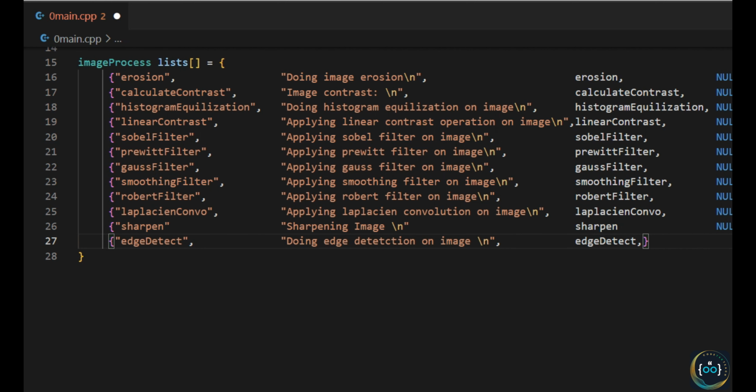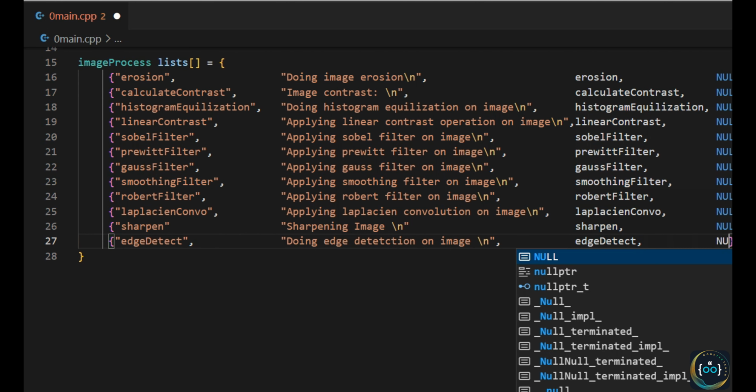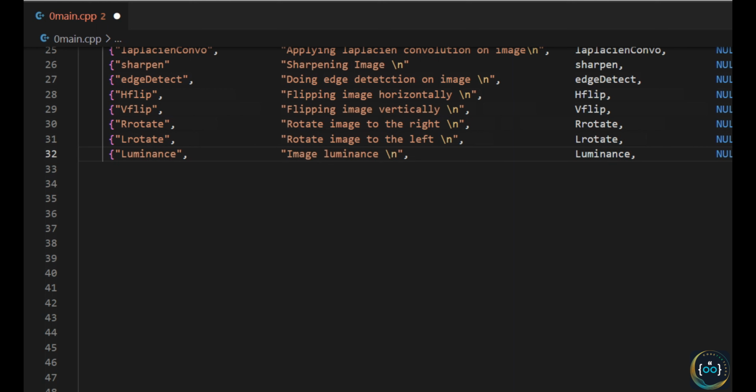Already we've defined the function prototype. I told you they all return void. That is, they do not return any value. And they take as argument the image, a single image. So now on line 32, we've successfully added all the operations that require just a single image, including the luminance, left rotate, right rotate, vertical flip, horizontal flip, edge detect, sharpen, convolution, and so many of them which we can't view from here.